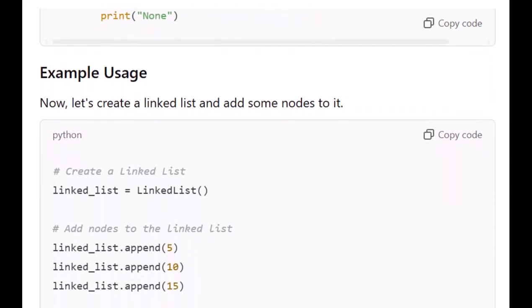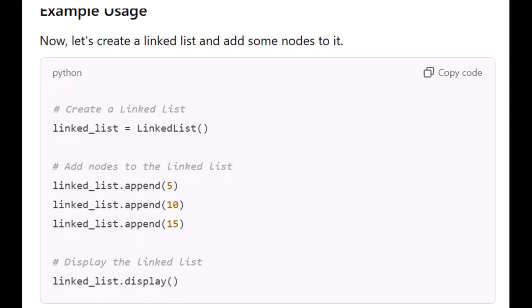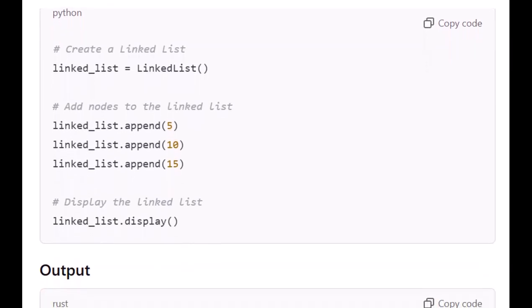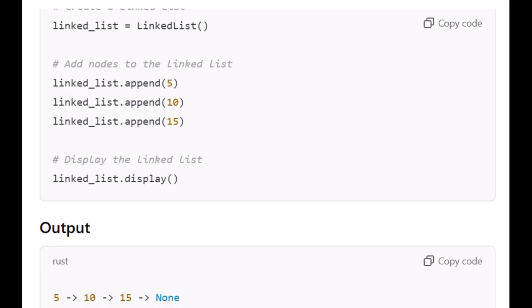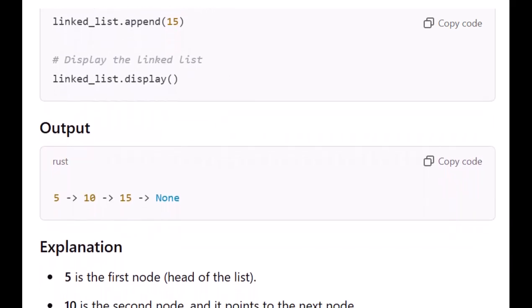Example usage. Now let's create a linked list and add some nodes to it. Create a linked list: linked_list = LinkedList(). Add nodes to the linked list: linked_list.append(5), linked_list.append(10), linked_list.append(15). Display the linked list: linked_list.display(). Output: 5-10-15-None.